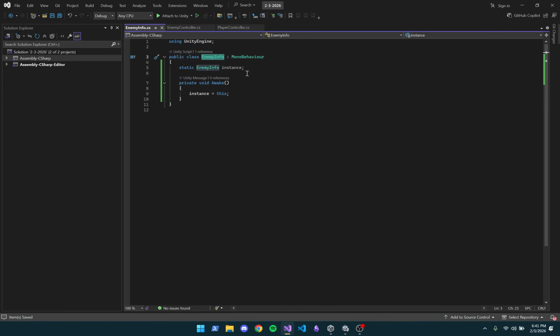Exactly. We have this static variable of type enemy info, so it's of the same type as the class itself, called instance. And then on awake, before any game objects are loaded in, we set instance equal to this, so instance is equal to whatever the engine just spawned in.